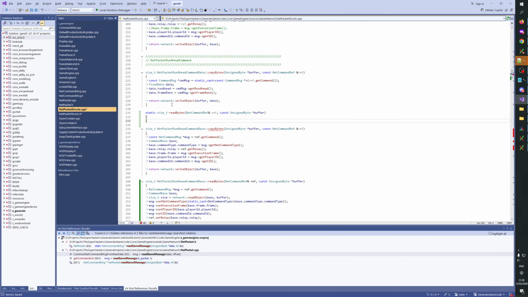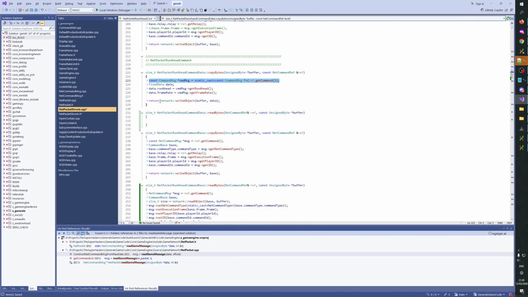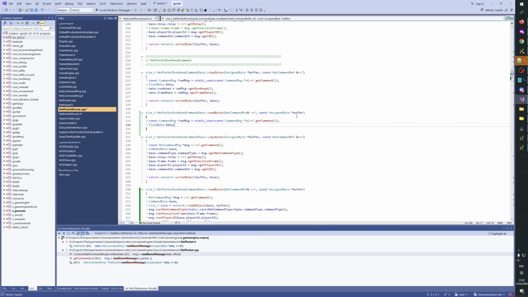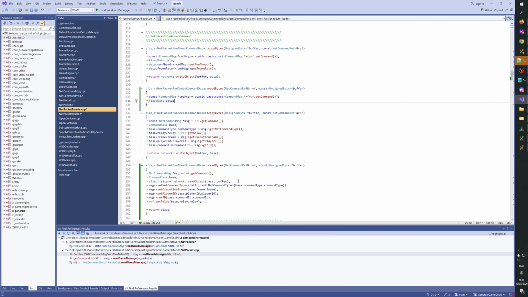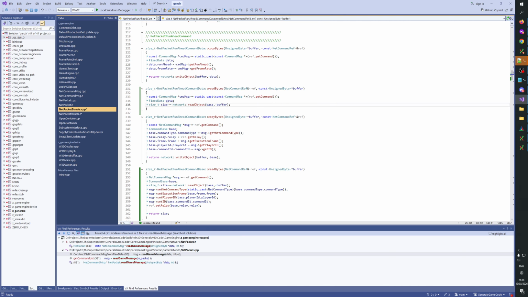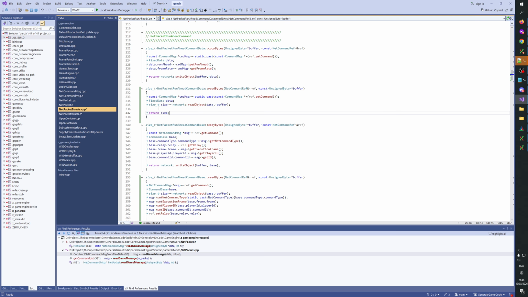Then we make a new function. Okay. And then we would take this guy, do fixed data. Then we would do same as we did here. Data, read objects, buffer, size. We can probably make this const here, const size. Maybe we don't need to. Maybe leave it size. Yeah, okay. Return size.